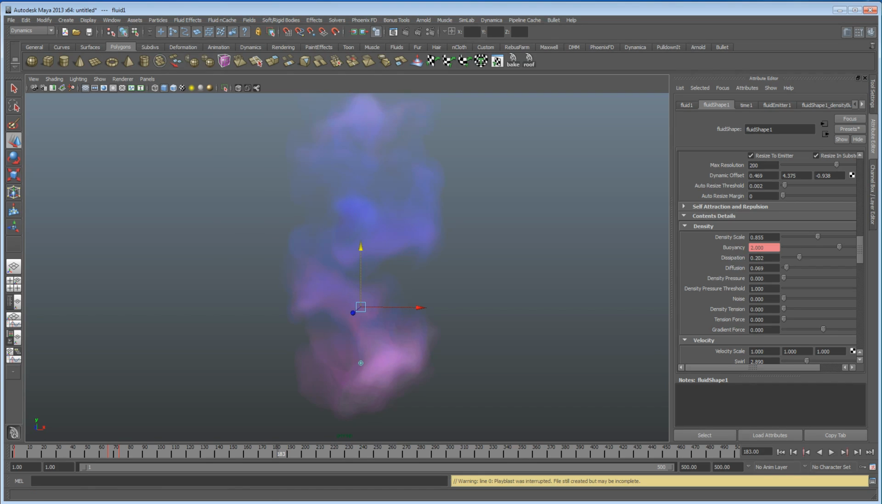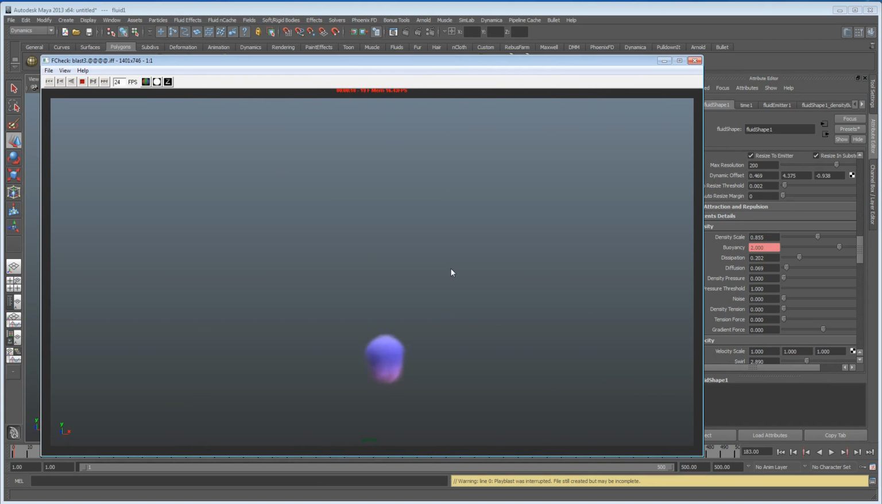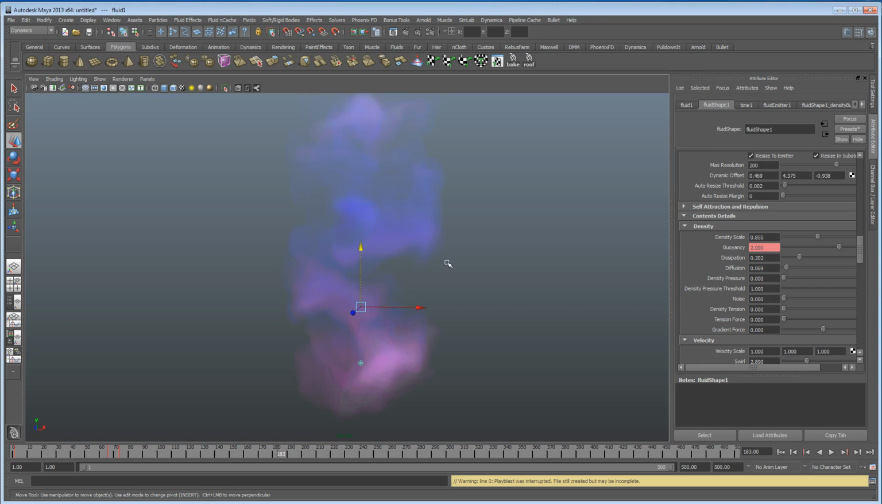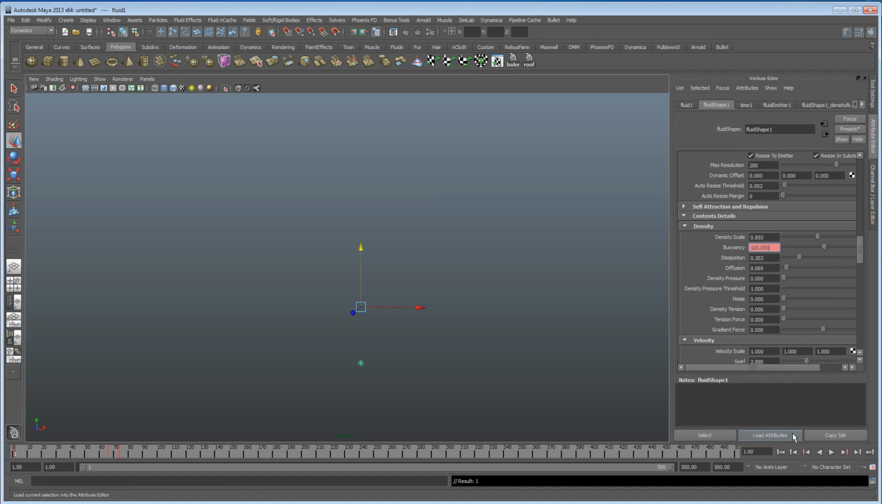Let's rewind that. So that is slow as you like. We need it to be a lot faster than that. We want a real quick puff. So let's work on that. Let's rewind it. Let's try buoyancy at like 100. Let's bring the dissipation down a bit.